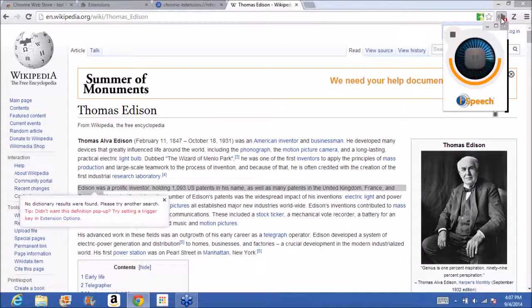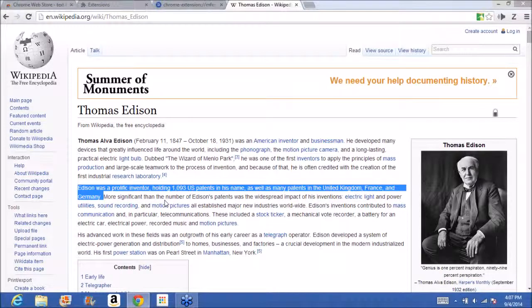Edison was a prolific inventor, holding 1,093 U.S. patents in his name, as well as many patents in the United Kingdom, France, and Germany.